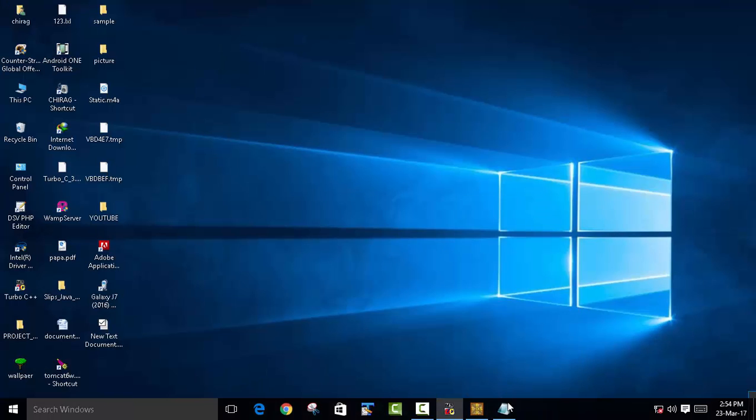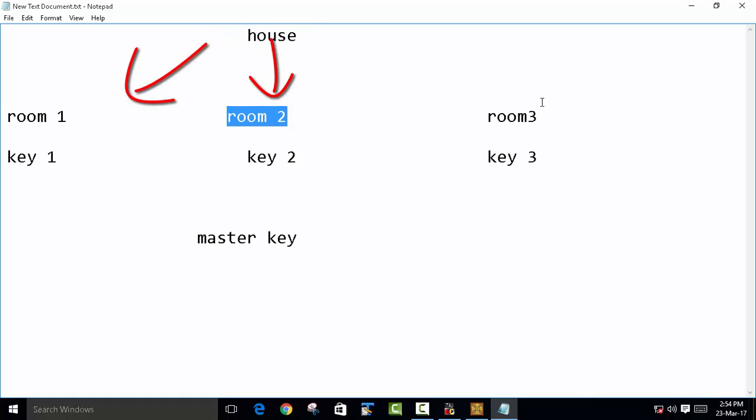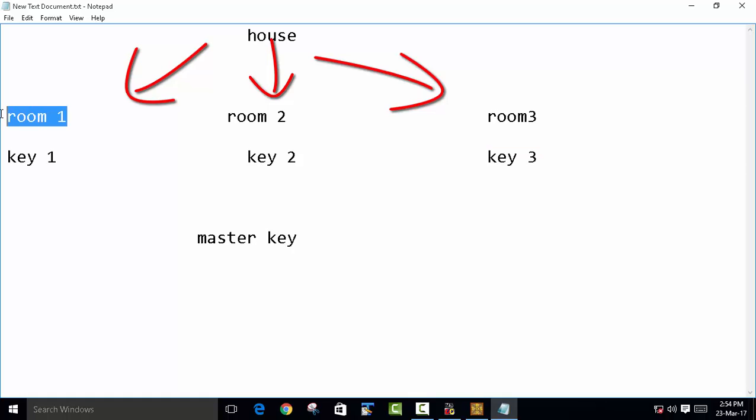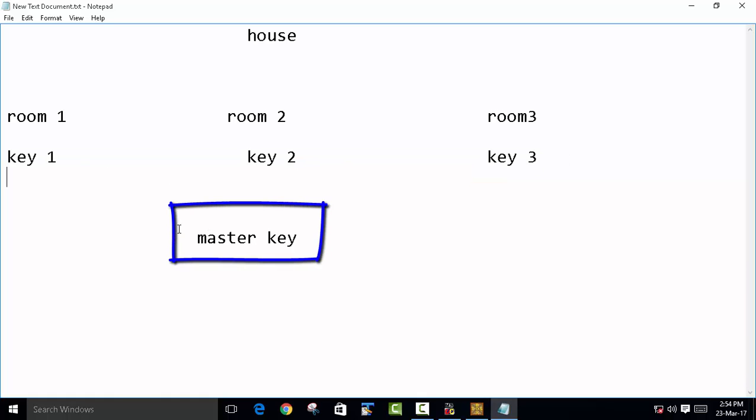First, we will take an example. Suppose in a house there are three rooms, room 1, room 2, room 3. So for all the three rooms, you have three keys. Every time you want to open a room, you have to search for the key which will fit in all these locks. Either you can mark these keys or break the lock, or you can use a master key which will open all these three locks.